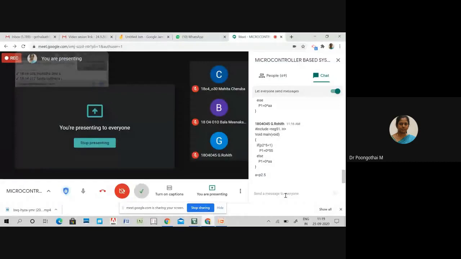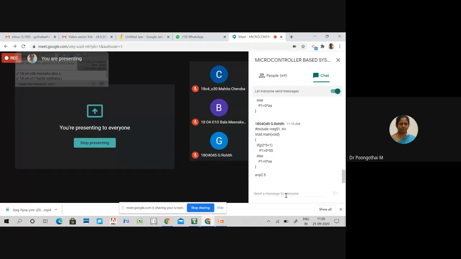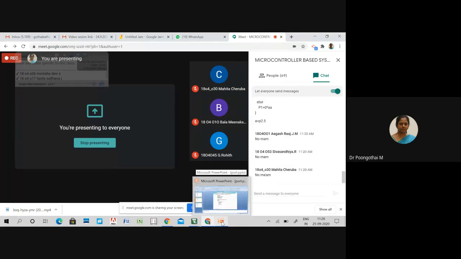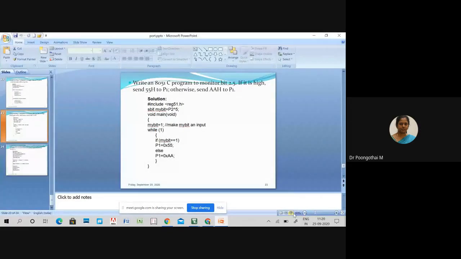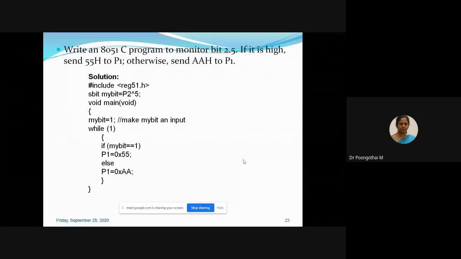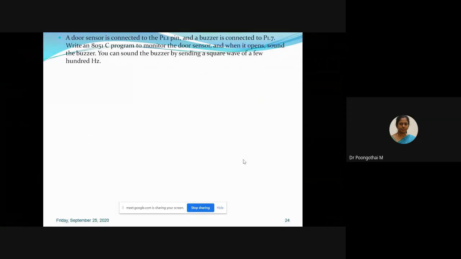Any doubts? So next, note down the next application. Here, the door sensor is connected to the pin P1.1. So this is your input port pin. Okay, P1.1 is the input port pin, and your output will be a buzzer. The buzzer is connected to P1.7.